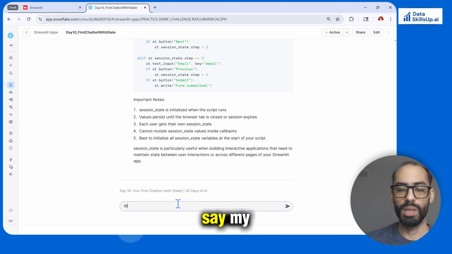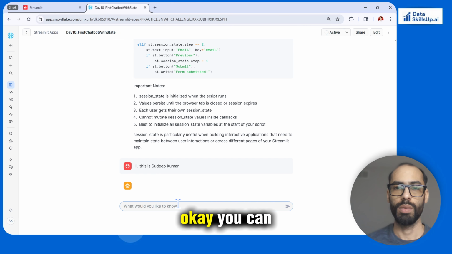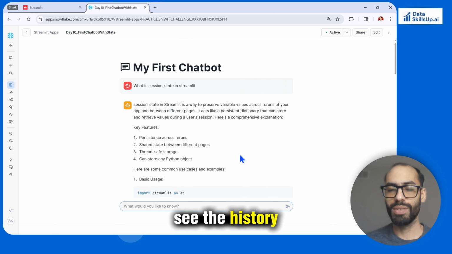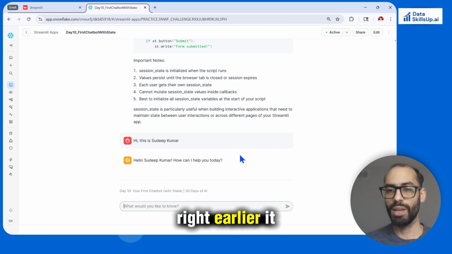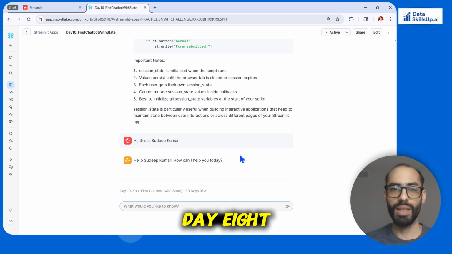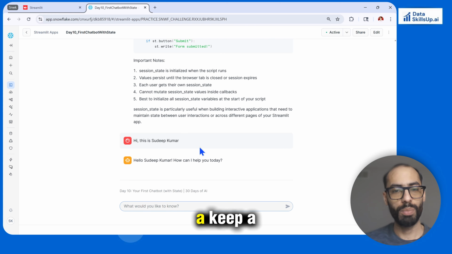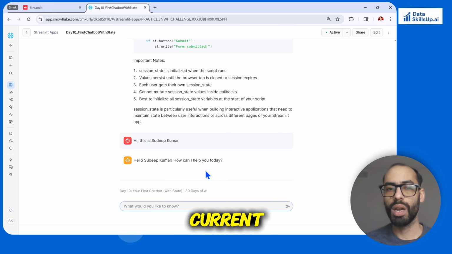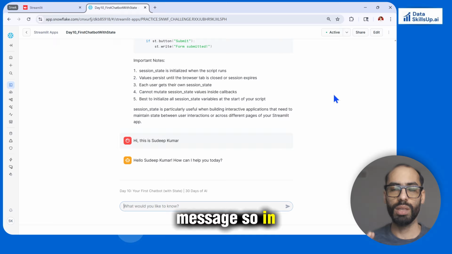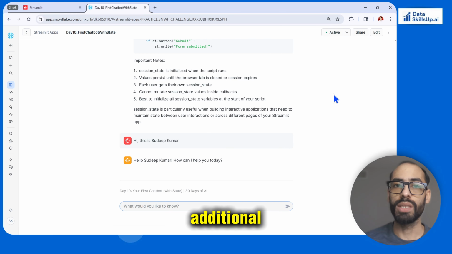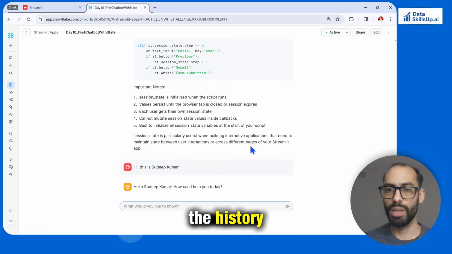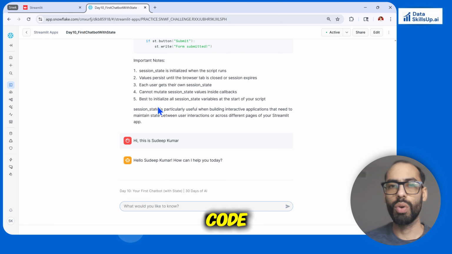Let me say my name. You can see on every chat now we can see the history is not gone, right? Earlier it was not like that. In day 8, whenever we were messaging something, it was showing the current message, not the previous message. So in day 10, this is what additionally you need to code and update in this app so that you can maintain the history. Let's move to the code walkthrough quickly.